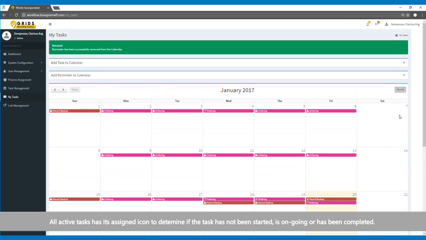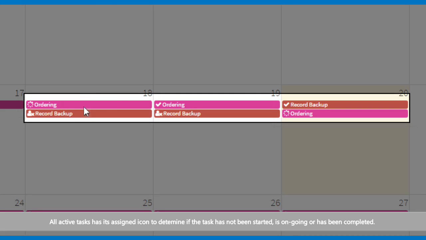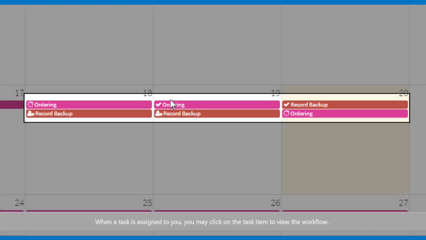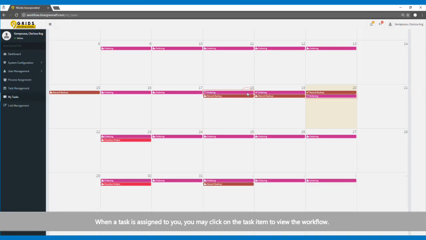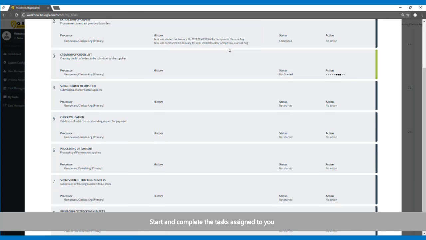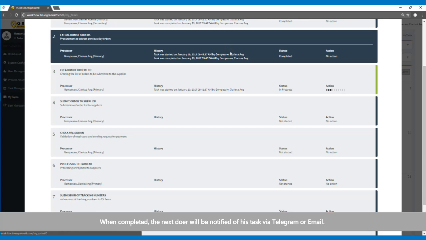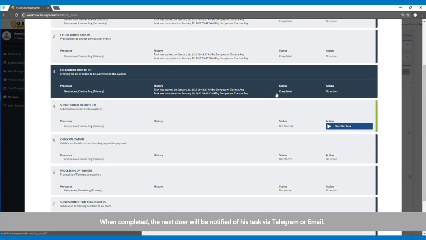All active tasks have an assigned icon to determine if the task has not been started, is ongoing, or has been completed. When a task is assigned to you, you may click on the task item to view the workflow. Start and complete the task assigned to you. When completed, the next doer will be notified of his task via Telegram or email.